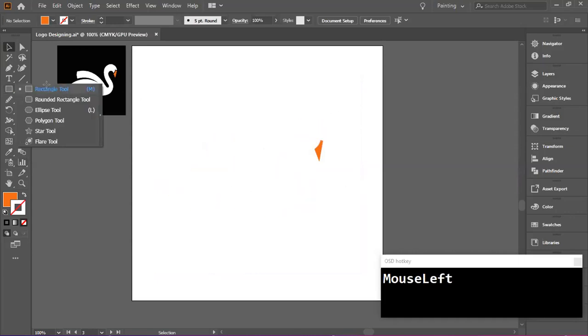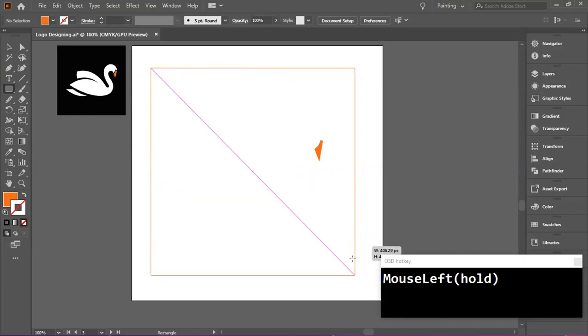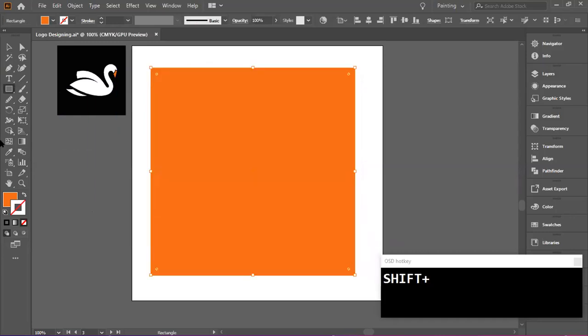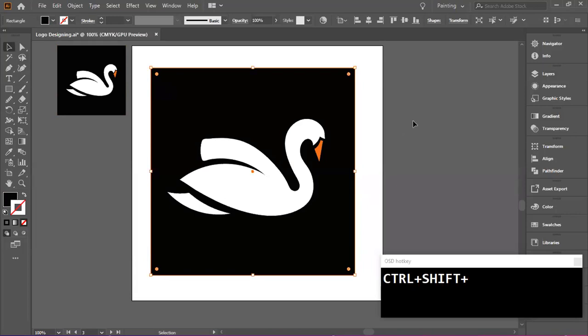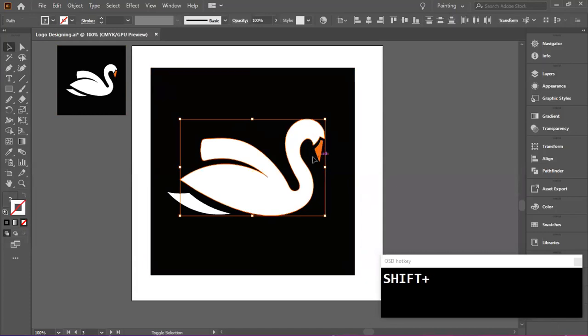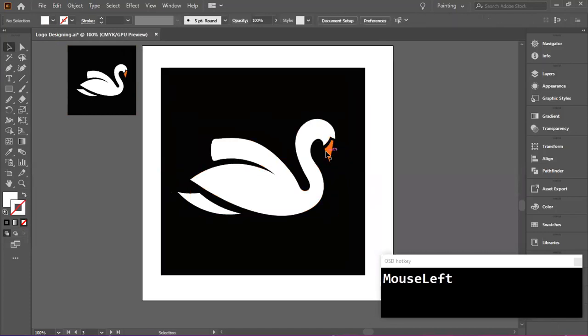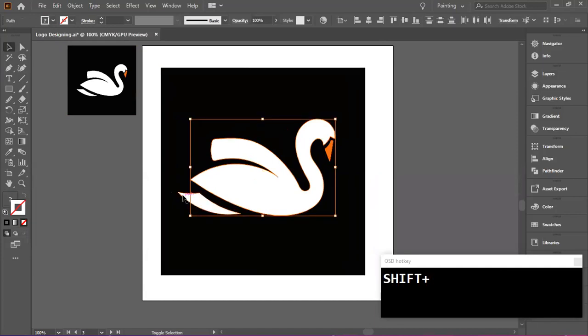So we'll go to this rectangle tool and make a square. Okay, and then we'll press I to select the color. So this is done. Then we'll press Control Shift and the square bracket so that it goes to the background. And then we'll group these three things: the beak, the body part, and this small feather. And then we'll group them. So press Control G.